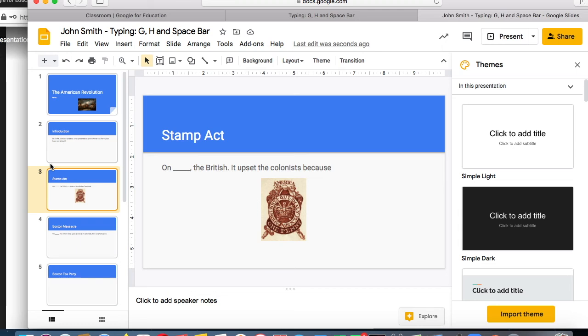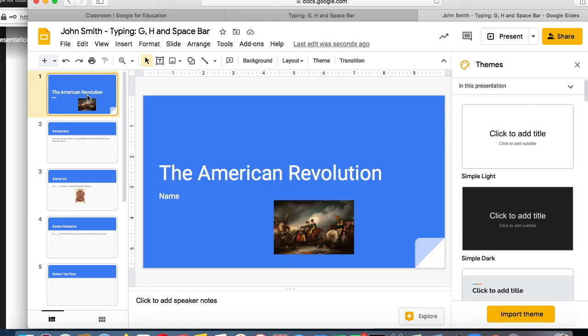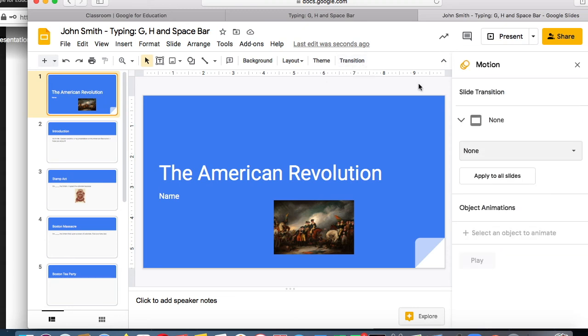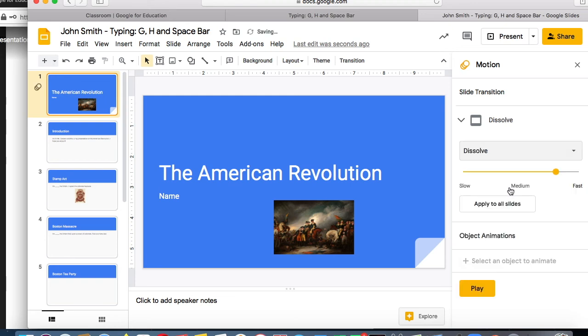And I just want to talk quickly about transitions. After you're done with your writing, you can go to transition. If you want to make a transition, you could have it dissolve maybe, and then apply to all slides. When you watch the presentation, the slides will move.